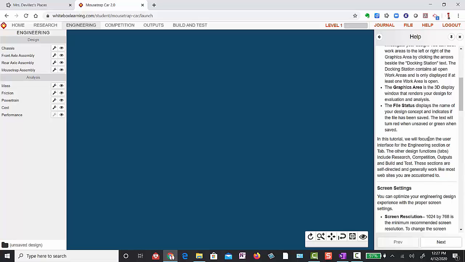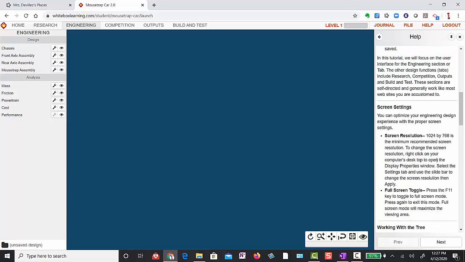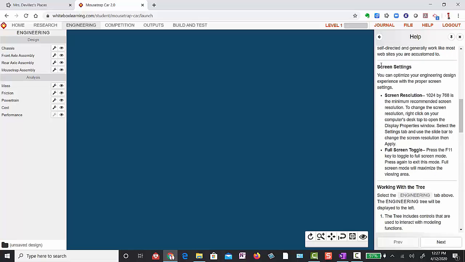And file status is in there. It gives you some information about your computer, like what your optimal screen resolution is. If for some reason things are not showing up right for you, you may want to adjust the screen resolution on your computer. Full screen toggle, F11 toggles to full screen and back.